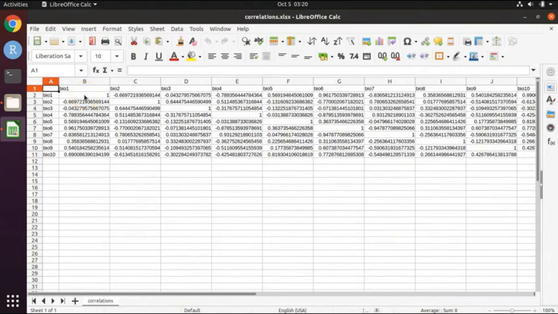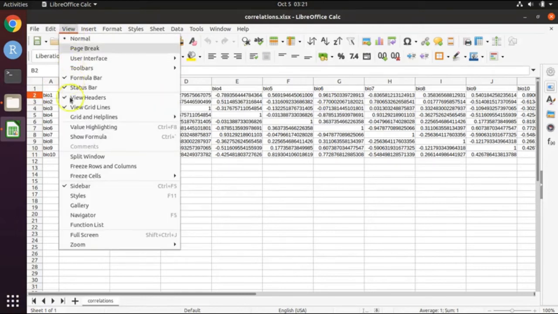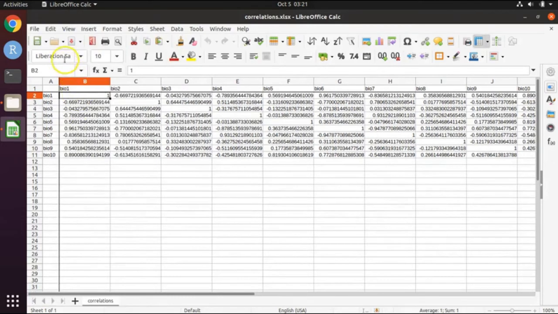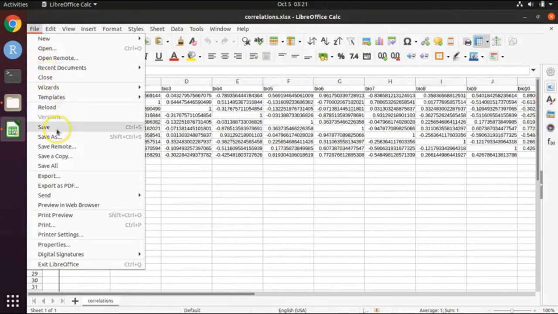Next, we need to freeze the panes so that we can look at other places on our screen. Put the cursor in position B2. Then select View, and from the drop-down menu, select Freeze Rows and Columns. Let's go ahead and save our work again. Go to File, Save.